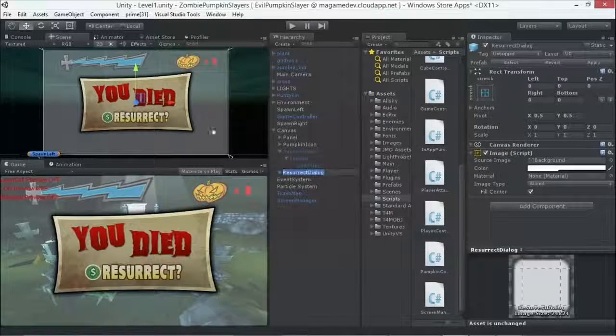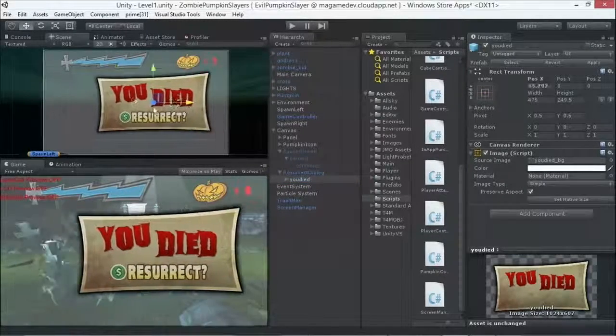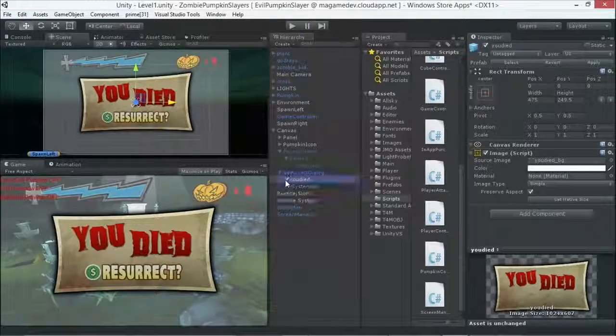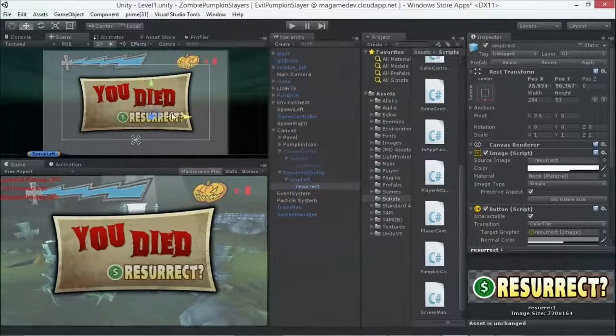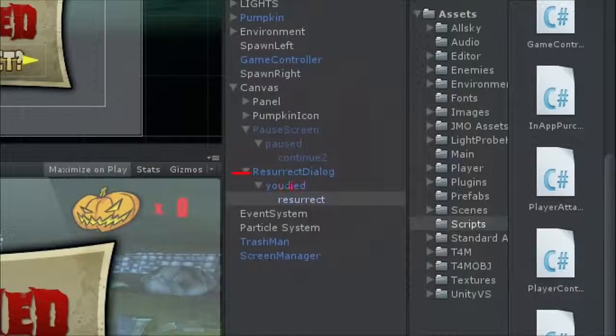So I create this panel, and inside of that panel, I have this little image right here. And inside of that little image, I have this little image. So, images within images. And these are all child game objects. Of course, if we disable this top one right here, everything will get disabled with it as well.